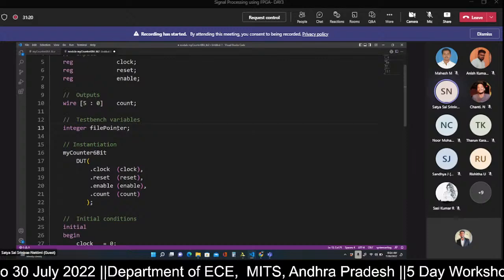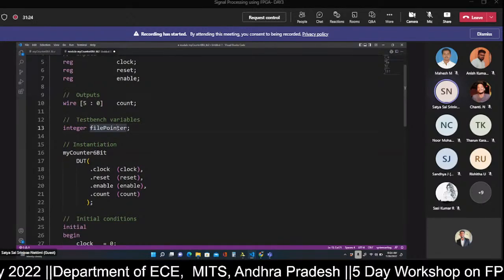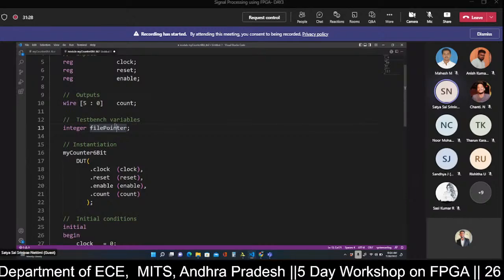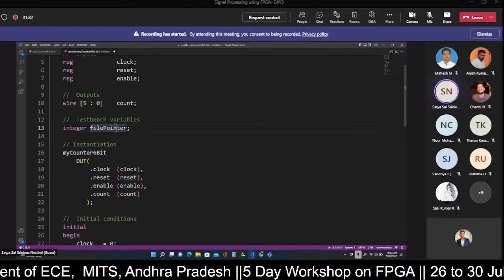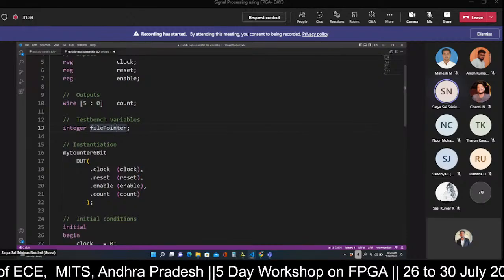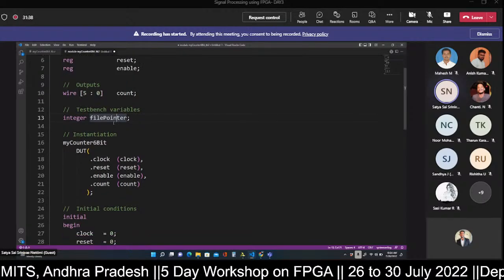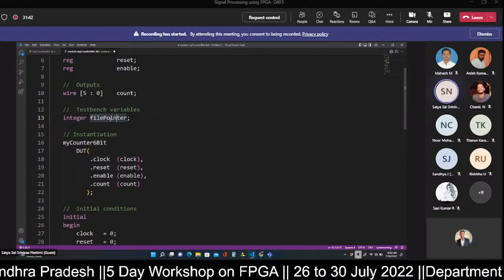So why this file pointer is required is that it will be pointing to a file. With this file pointer itself, we will be telling Vivado that we will be addressing that file with respect to a file pointer. Its main purpose is to point to a desired file.